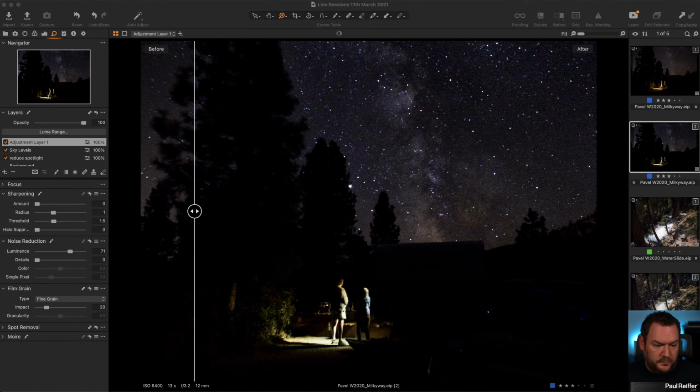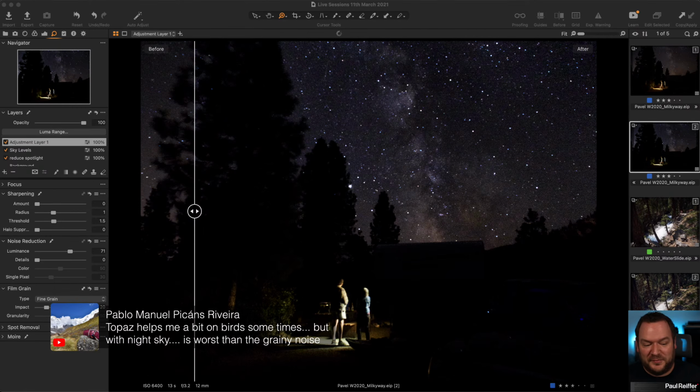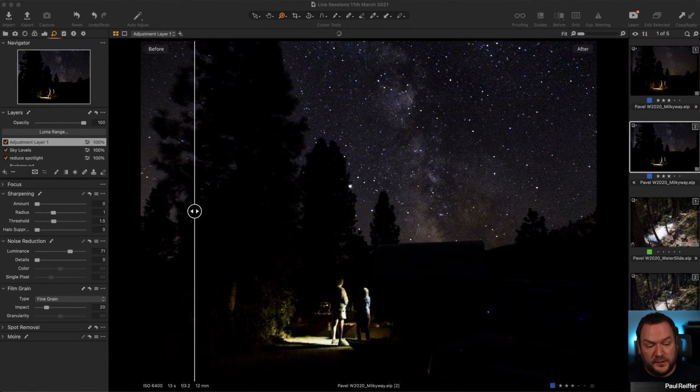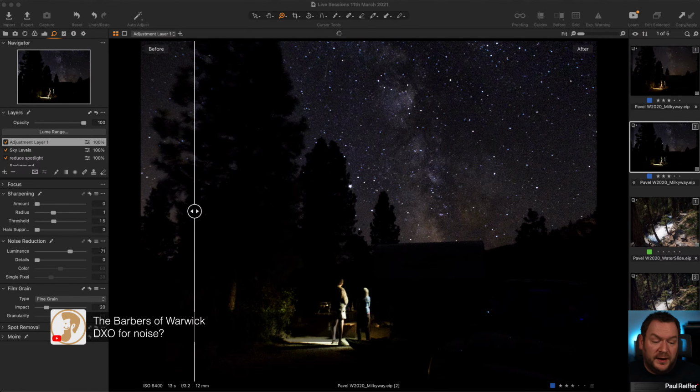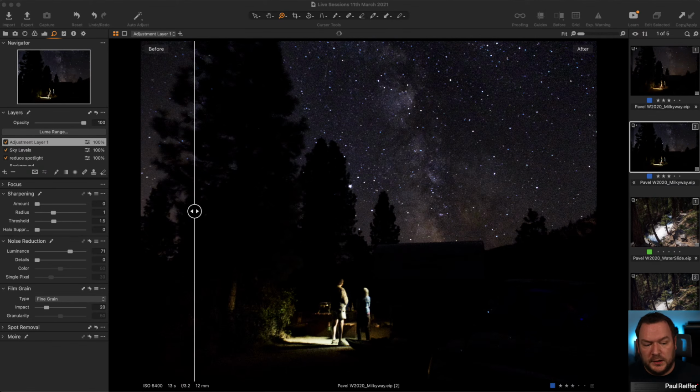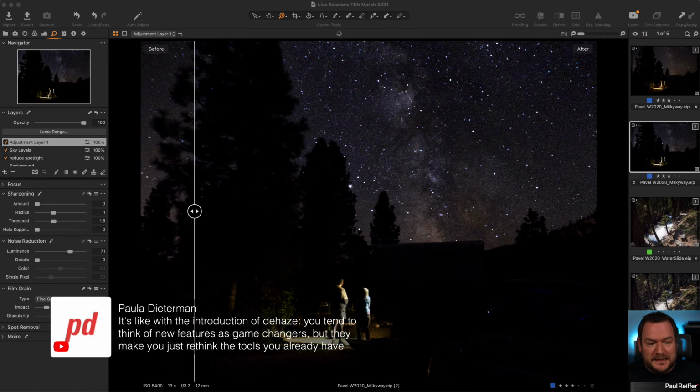Right, where are we? Well, yeah. So Pablo, exactly. Based on what you're shooting, it may change. Pablo's saying on some images with birds it can help, great, but on the night sky it's worse than leaving the noise as it was, which is my experience. Paul mentions DxO for noise. Honestly, I haven't personally tried DxO on noise. Let's have a play with it. I'll have a look at it over the next week or so and see what we can work out. But yeah, potentially.